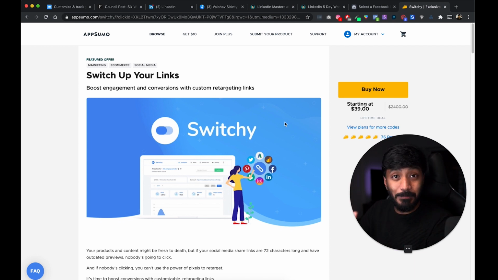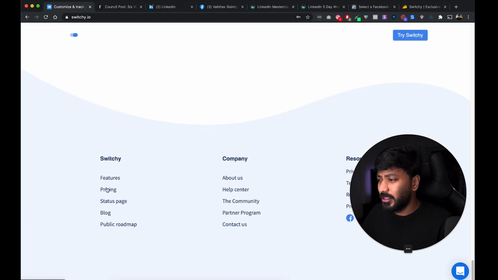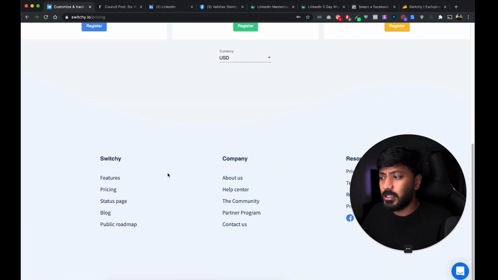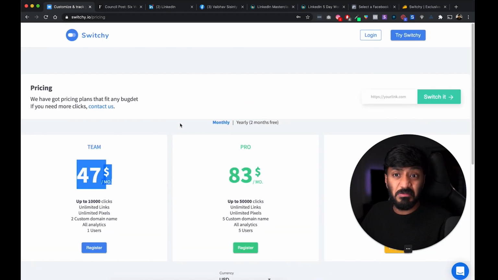So let me quickly make that straight already, okay? But the actual price of this tool is about, I think, $50 a month, if I'm not wrong. It's actually a pretty expensive tool, and it makes sense as well. There you go. $47 per month, which is pretty expensive, right?